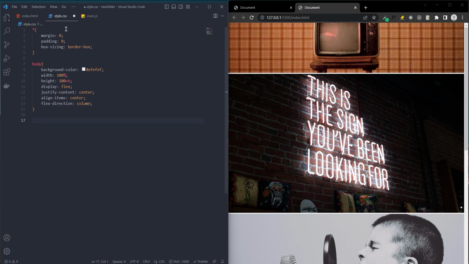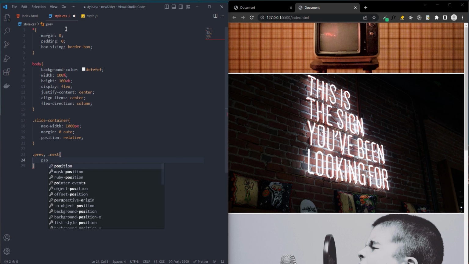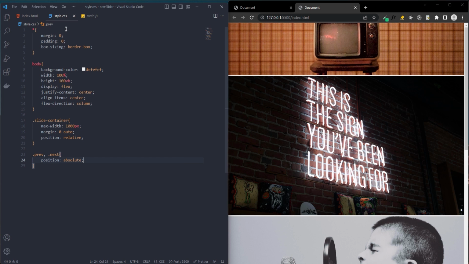We will add styles to the slide container. Max width will be 1000 pixels. Margin 0 from top and bottom and auto from right and left, and position relative. Now let's add styles to the buttons, prev and next. Position absolute, it will be 50% from the top.